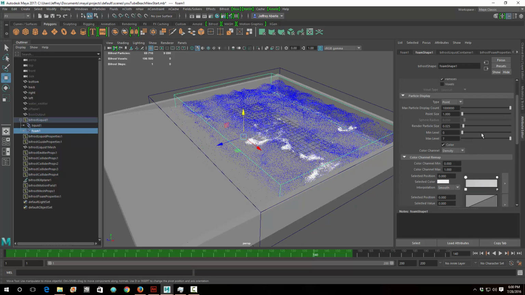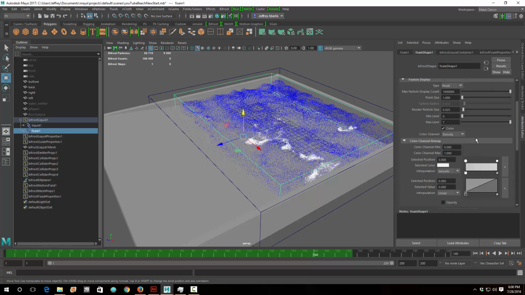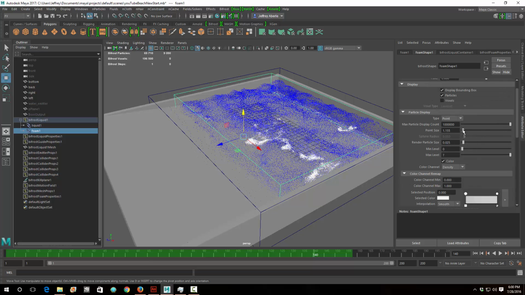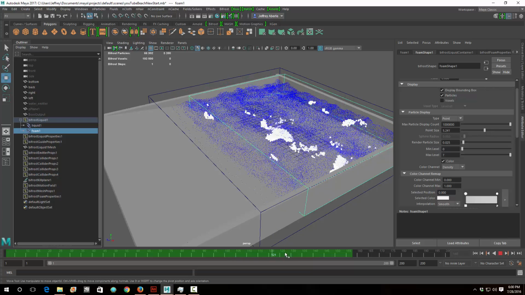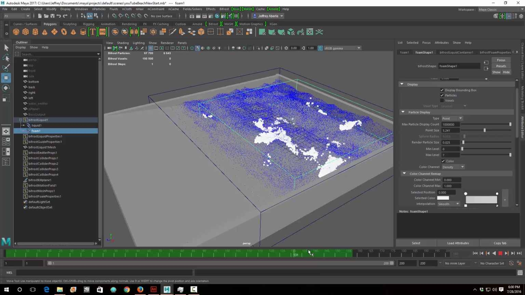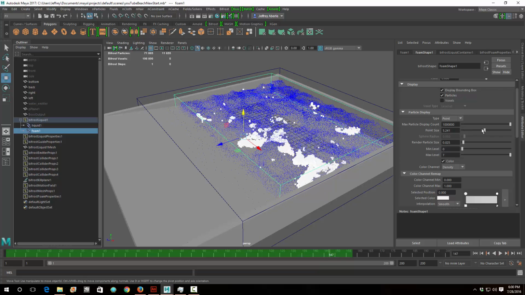I'm sorry, changing the color, you probably can do too, but you can just change the point size as well. And so if you really bump those up, you'll see where the foam is being generated. And that's not too bad. That's pretty cool, actually.